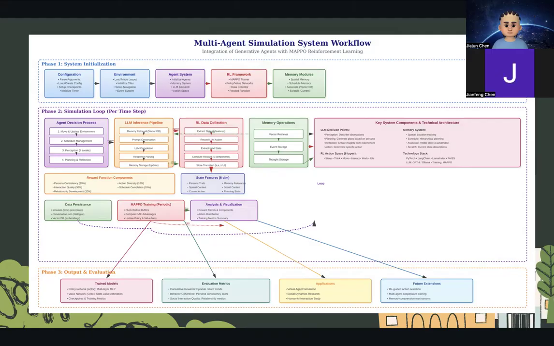And while all this is happening, our RL system is collecting the data. We extract the agent state, record the actions, compute the reward scores based on the five rewards as we said in the previous slides, for example persona consistency and interaction quality, and store all these transitions. When we hit the training interval, the MAPPO trainer processes the buffers and finally updates both the policy and the value networks.